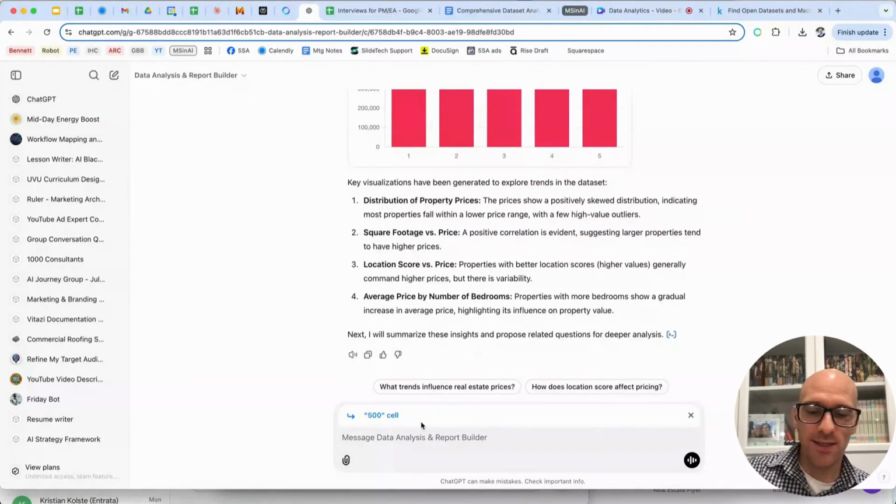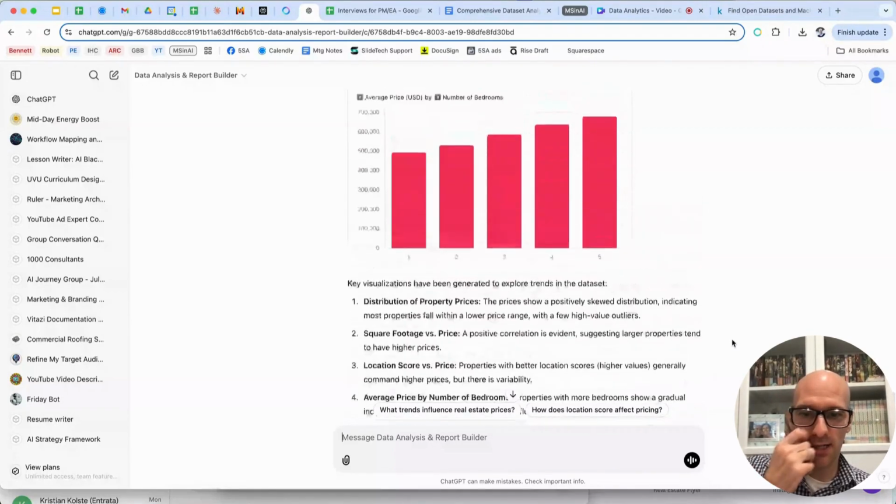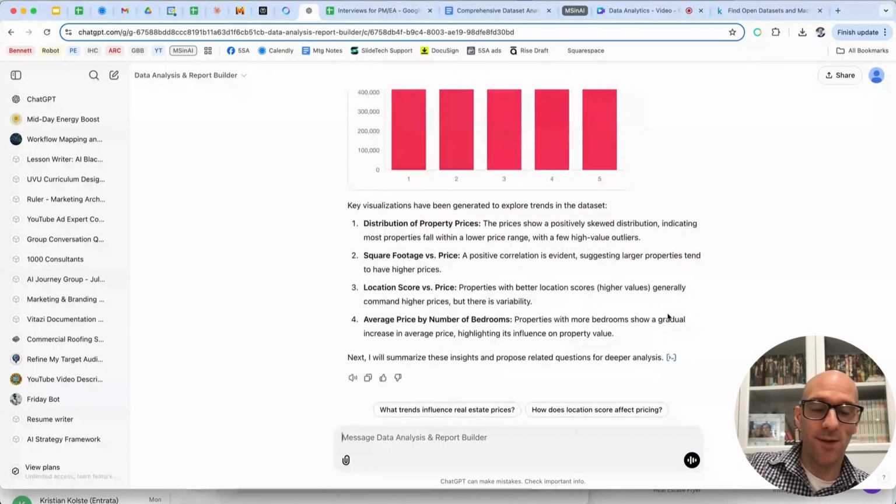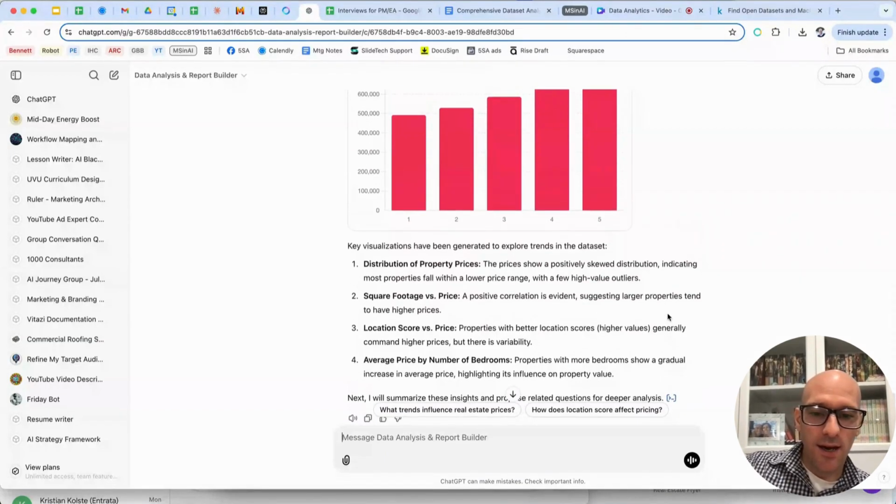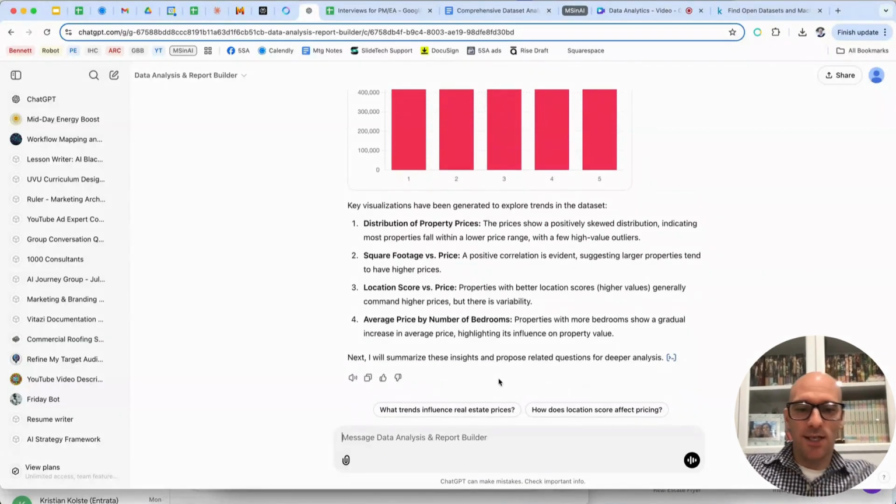Now, this thing did not work last time I tried it. It's like the respond to, like, what about this thing? And it didn't work last time I checked it. But not saying it won't ever work, but what I did last time is I just said continue, because it's kind of on this crusade. It says, next, I will summarize these insights and propose related questions for deeper analysis.